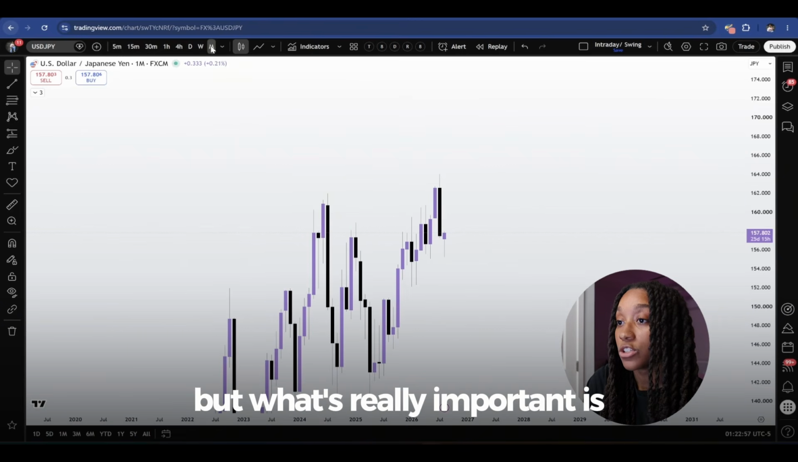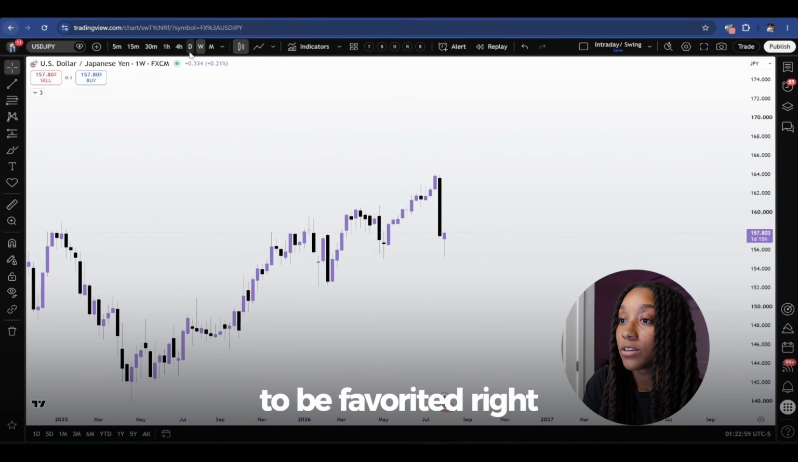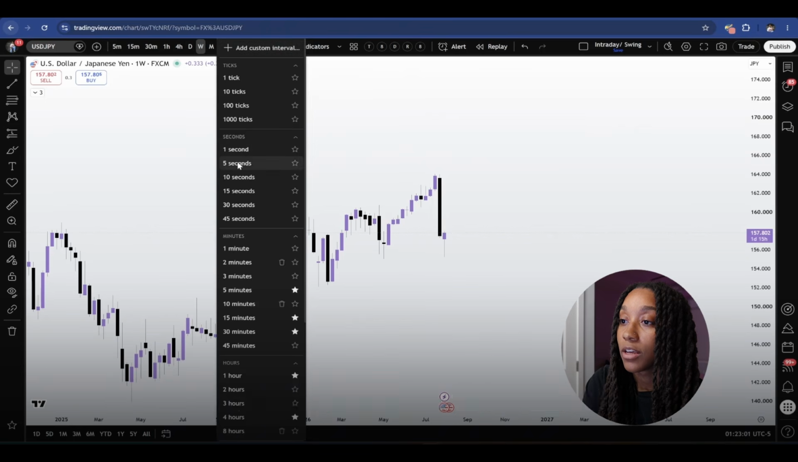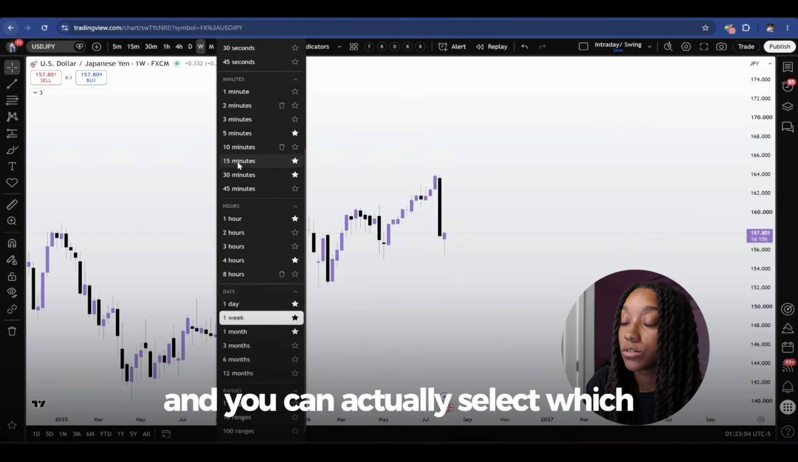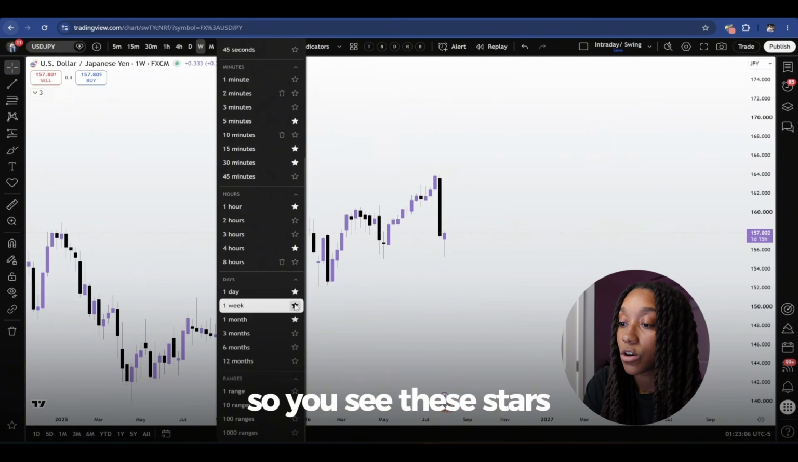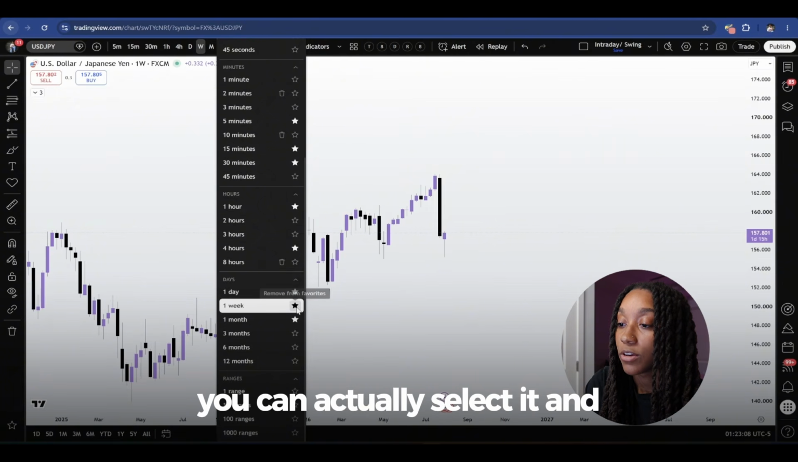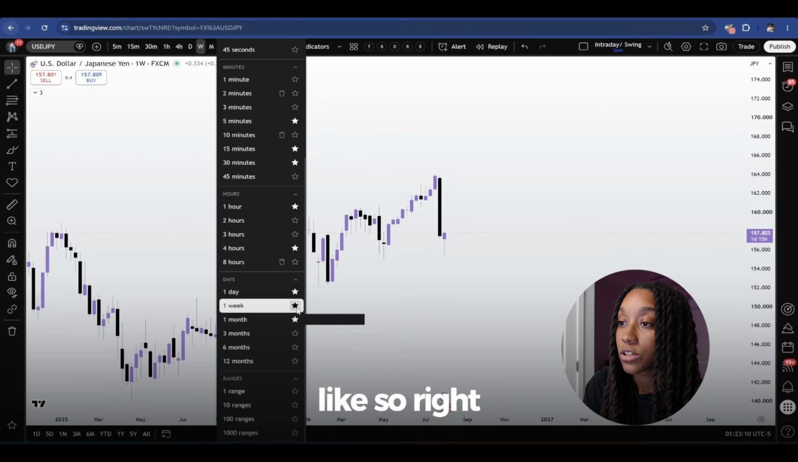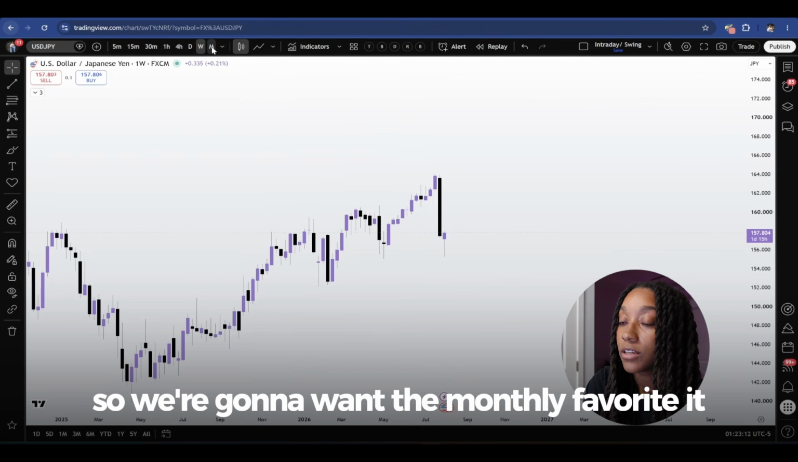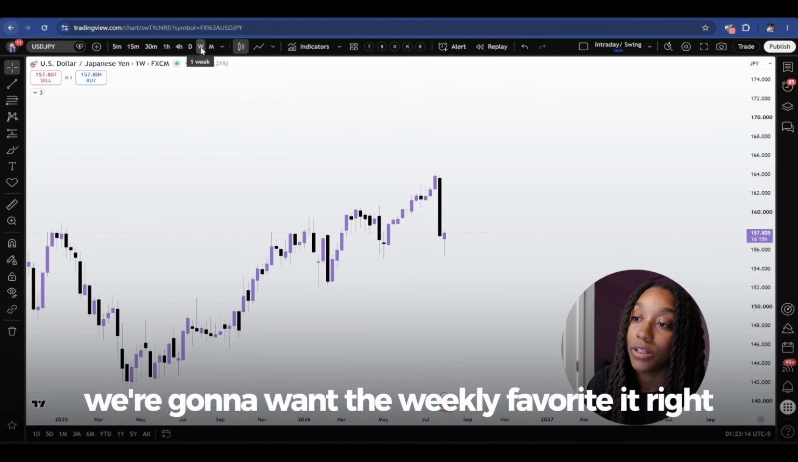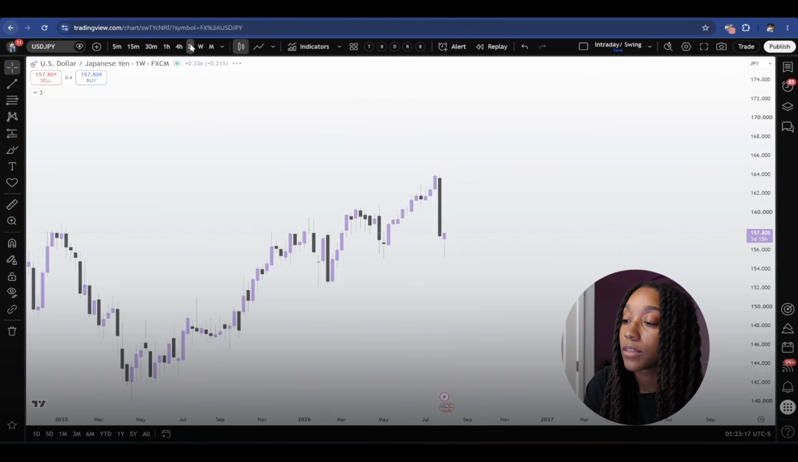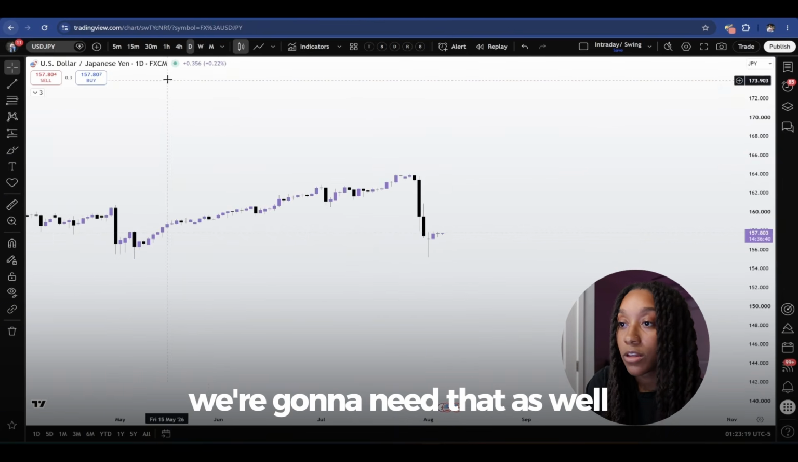But what's really important is you're going to want your weekly time frame to be favorited, right? So you can hit the drop down and select which time frame you want. You see these stars, you can select it and add it to your favorites like so, right? So we're going to want the monthly favorited, the weekly favorited, the daily, we're going to need that as well, and the 4 hours.